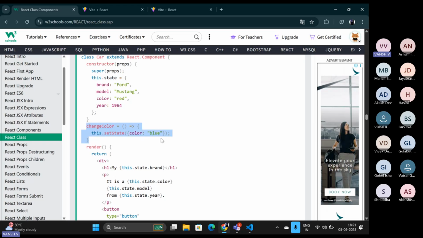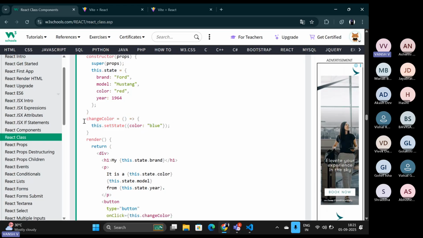Then this is the function. Change color is the name of the function, and whenever the user calls this function, it will use this.setState. Whatever state was set at your end, it will change that and set the state accordingly, with the value provided in the setState function. Like here the color is red, but when the user calls this change color function, then through this setState it can change the color to blue.